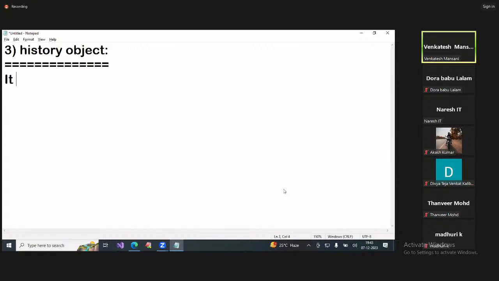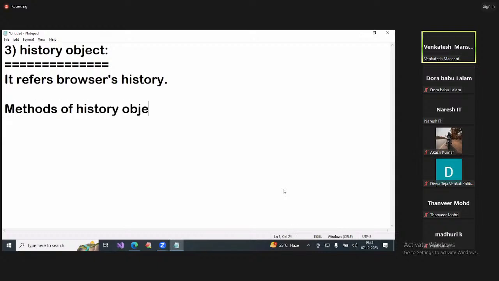Note down. It refers to the browser's history. Methods of history object. First one, back.